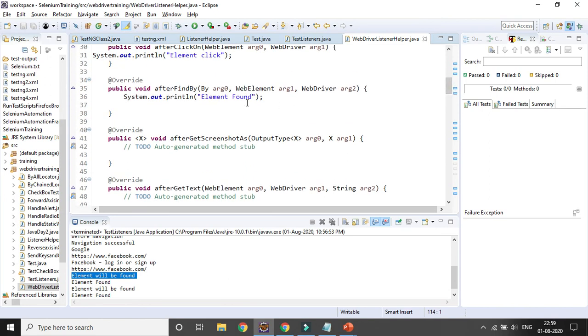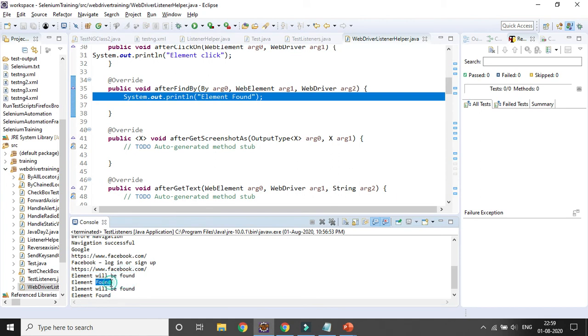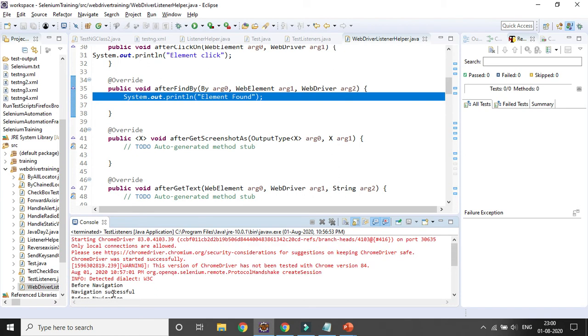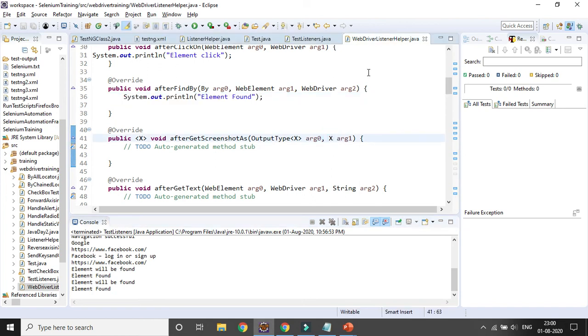Okay, the element will be found, right? Before "found by," every time it runs, the element will be found, and "element found," so two elements you want to find. Obviously it's working fine, right? So based on the operation you want to perform, you can change it any time.